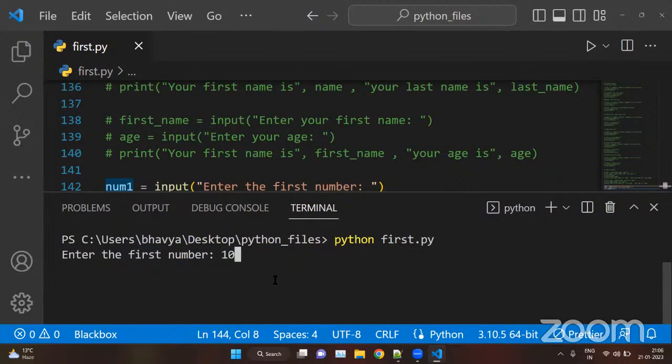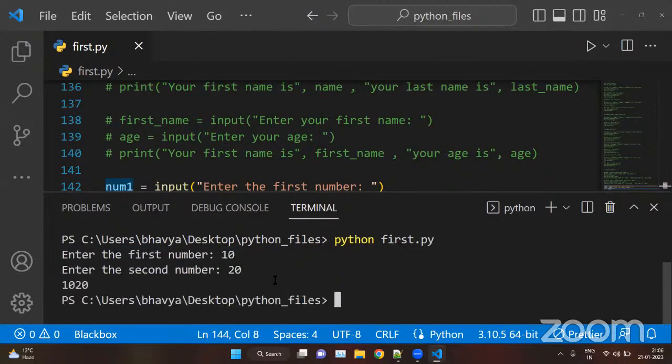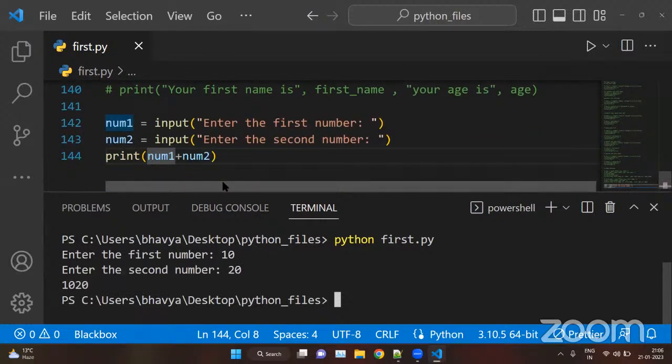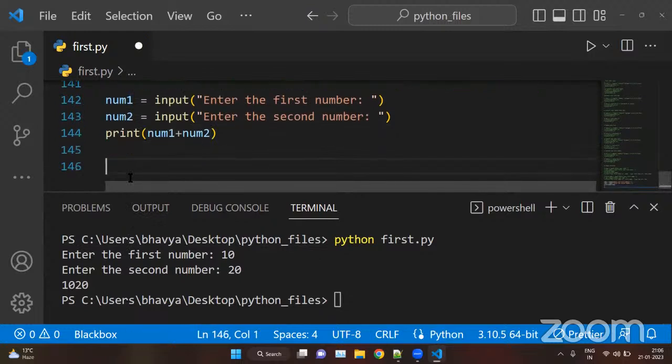Number, let's say 10, 20. So we can notice here, instead of 30, we are getting 1020. Okay, why? So here we are adding number 1 plus number 2. Whatever the value inside number 1 is 10 and number 2 is 20, and we are getting 1020.